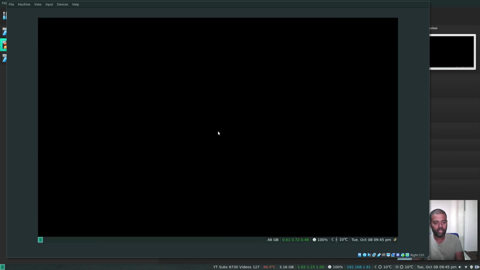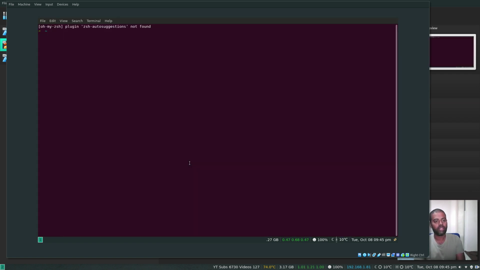Cool. So that's our i3 environment, and you can see the i3blocks status bar here. And my shortcuts should be working now. So if I do mod shift enter. Yeah, cool. So that's our terminal. That's working fine. Oh, my Zsh plugin zsh-autosuggestions not found. Why is it so? All right, cd to my-i3.